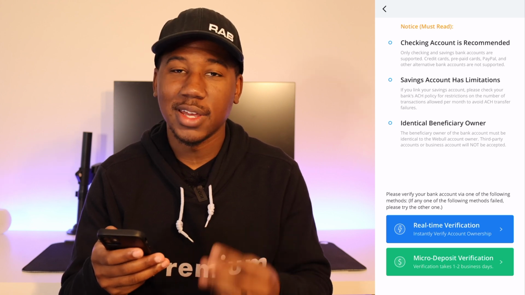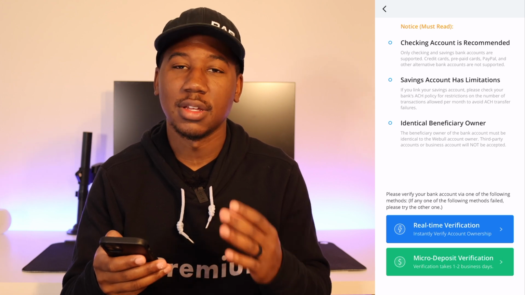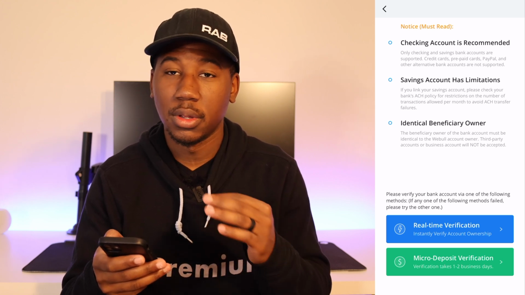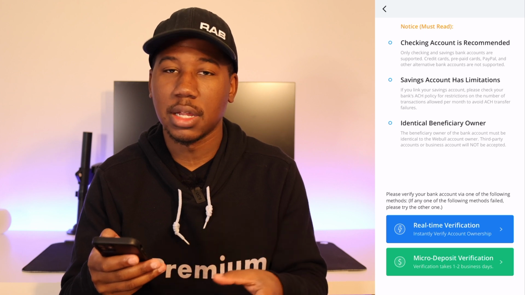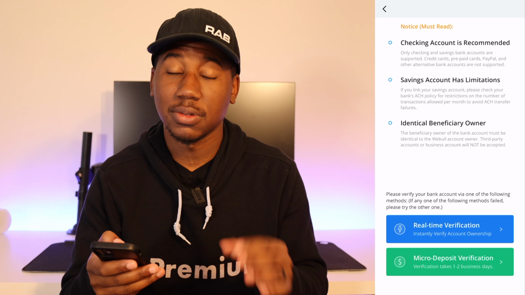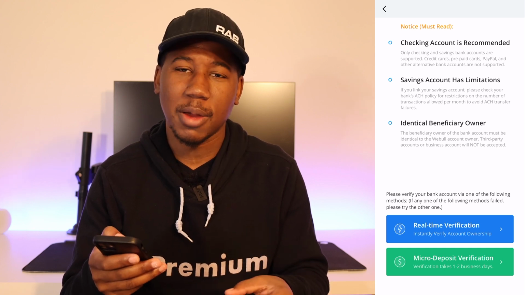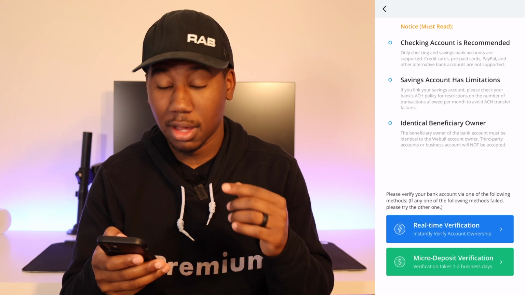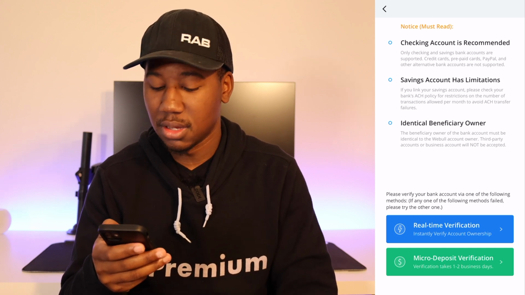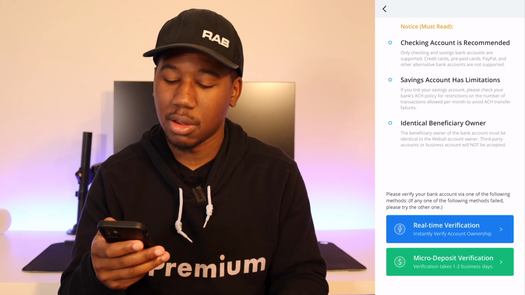So there are 2 ways that you can verify your bank. You can either do the real-time verification. Through this, it'll take you to your bank's portal. You'll sign in through there, and then the instant access is a lot faster. That's probably what I'm going to be doing. The second way, if your bank's not as popular, is the micro deposit verification. But yeah, I'm going to do the real-time verification and show you a little bit how that works.